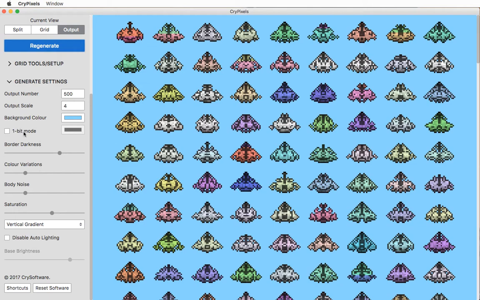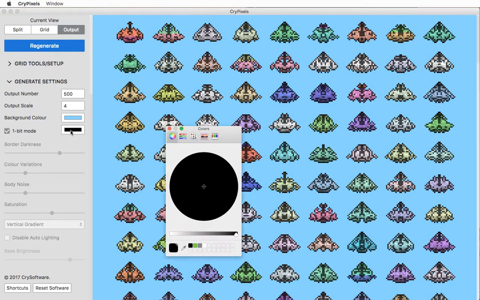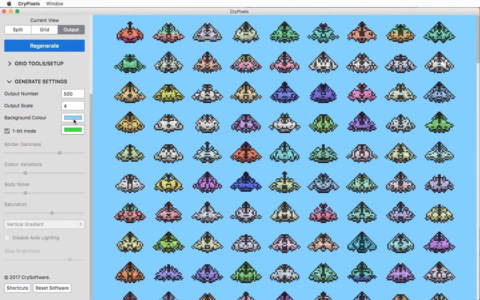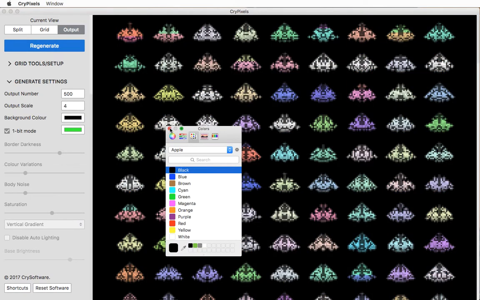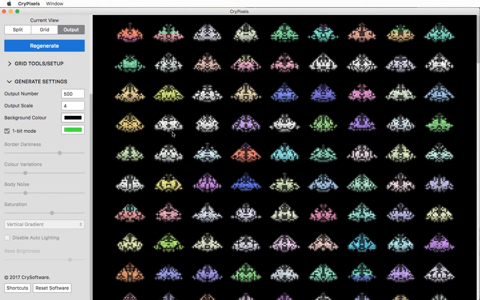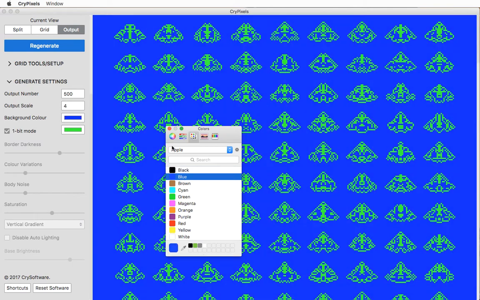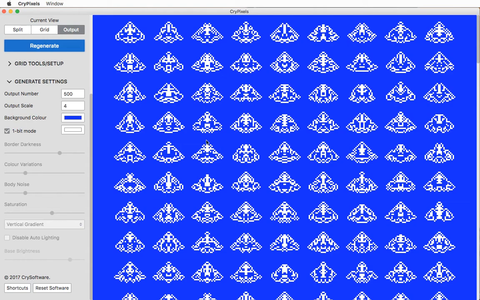Another mode we have is 1-bit mode. If we tick 1-bit mode, all of these settings are disabled, and we have an extra color option. This is the color of the sprite. So if I change that to green and then change my background color to black, so I'm creating a sort of DOS style artwork here, and hit regenerate, you see now they're just generating in 1-bit mode. This is really handy for sort of old school retro art games. We could also do blue, a white on blue, which is another sort of retro look.